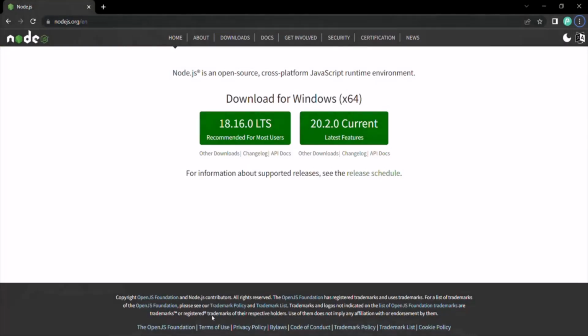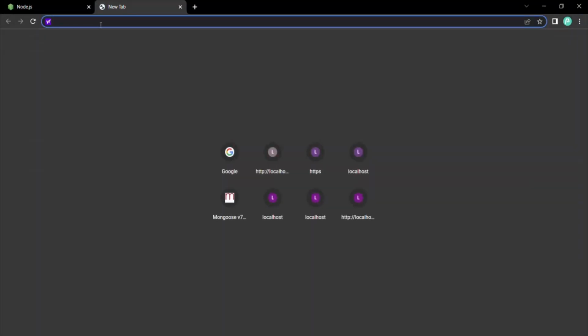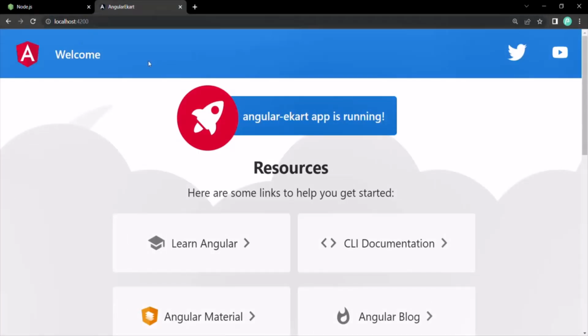Let's go to browser. Let's open a new tab here. Let's paste this URL and let's press enter. And you see our Angular project is now running. So this is our very first Angular application.